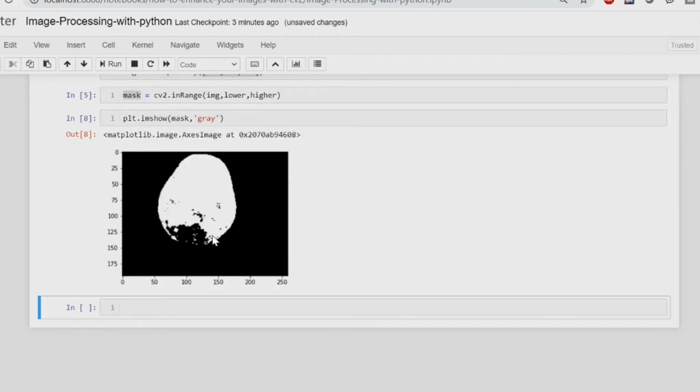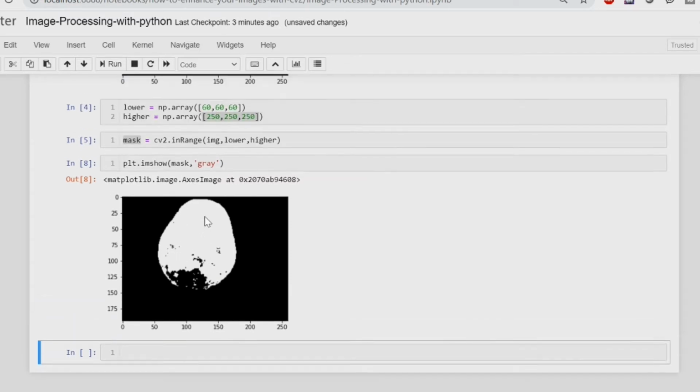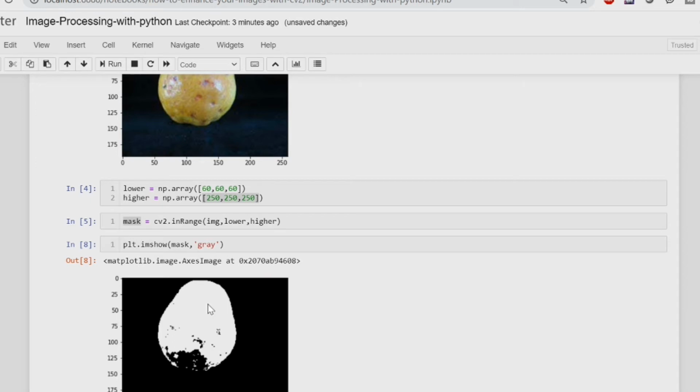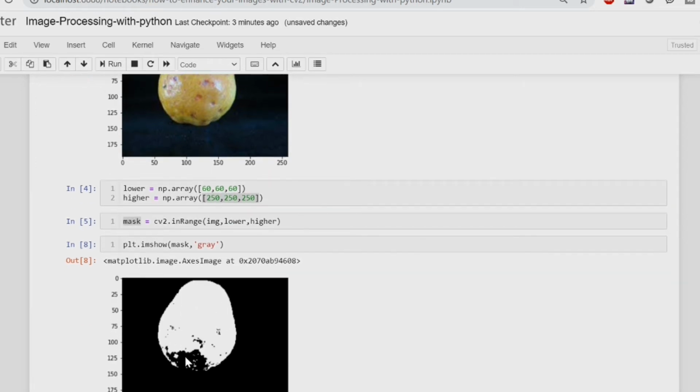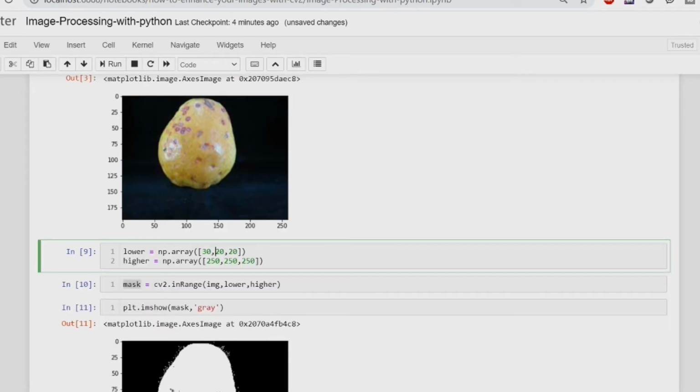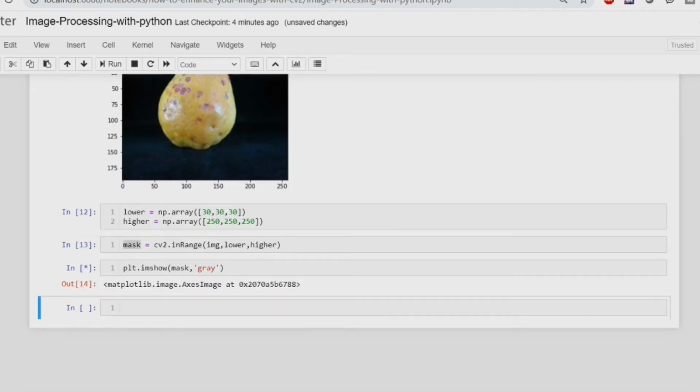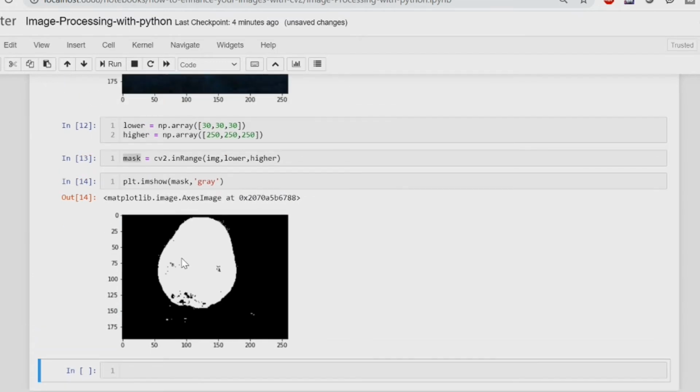Now this mask is looking pretty good. You can see the part which contains the guava is very light. Wherever we have pixel values less than 60, that is dark. You can reduce this mask size by putting a lower value for the threshold. Let's put 30, and now it's better. After putting this threshold, we are getting the guava out from the image.